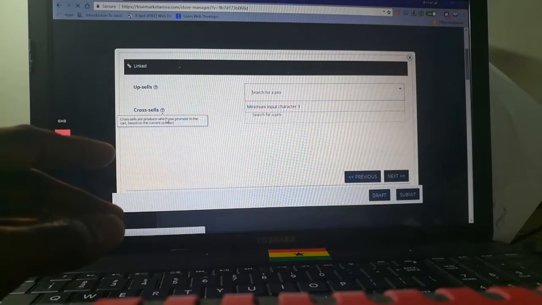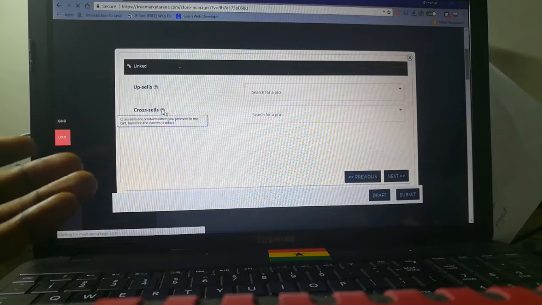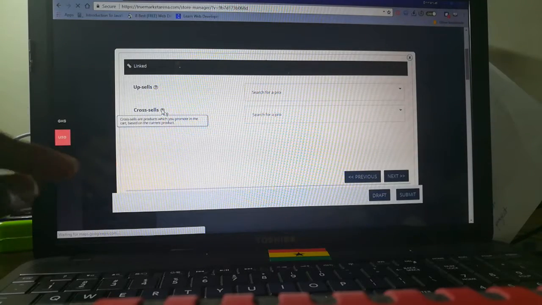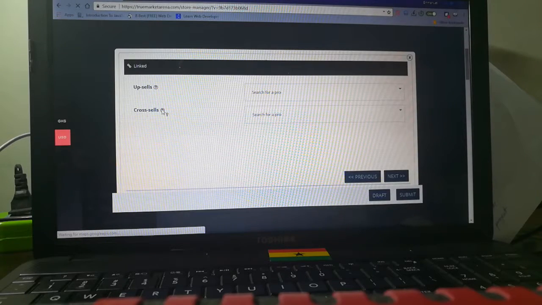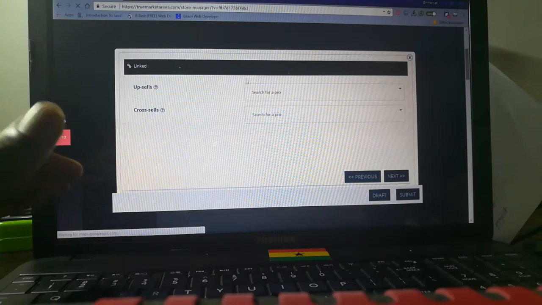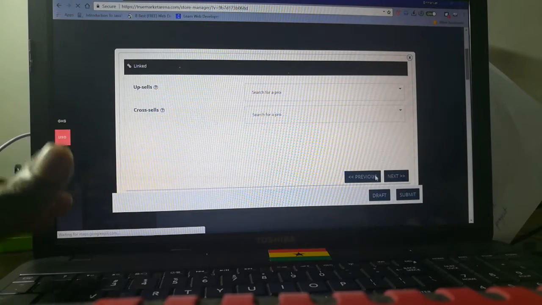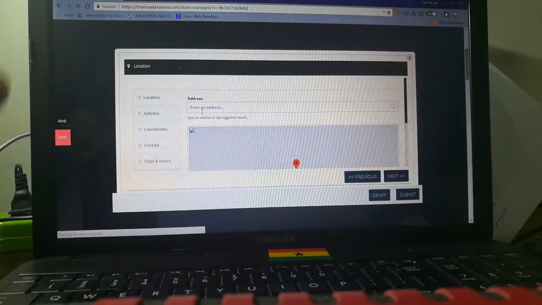Cross sells are other products you want them to also buy, recommended to them. But this one will be shown to them when they are about to pay for your goods, which is not good, because if the person has made a decision that far and you show him other products, he might be confused and say, okay, let me go, I'll come back. So I don't want to do any cross sells or upsells, so I go next. But hey, upsells are very important.